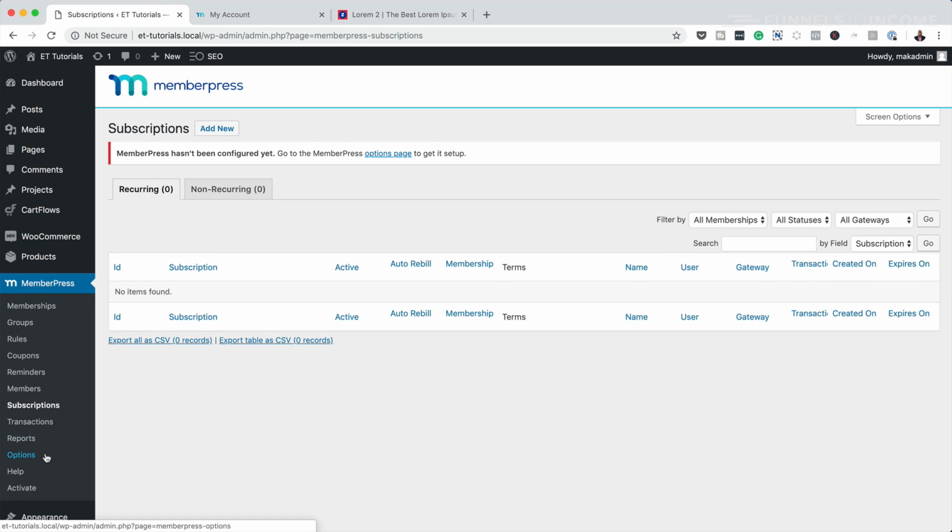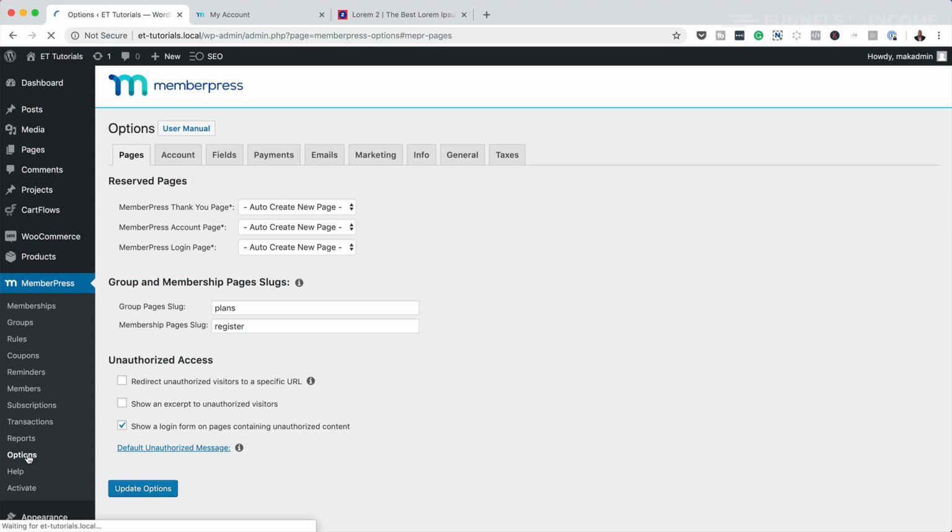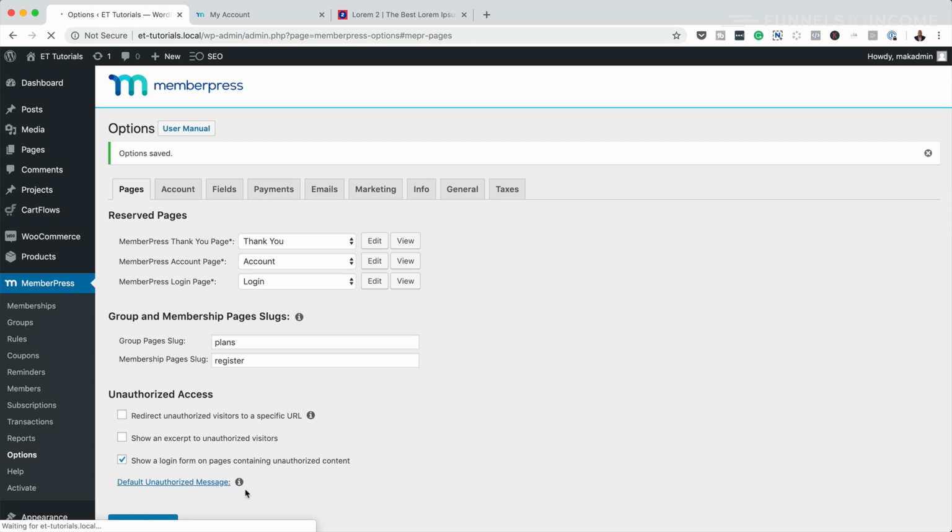So the next important stage here is the options. This is where you get to set up quite a lot of things. The thank you page here can be auto-generated by Memberpress, and we also need the account page and the login page. So I am going to leave it at auto-generate, and then I'm just going to click on update options. Okay, so now we can see we have a thank you page, an account page, and a login page.